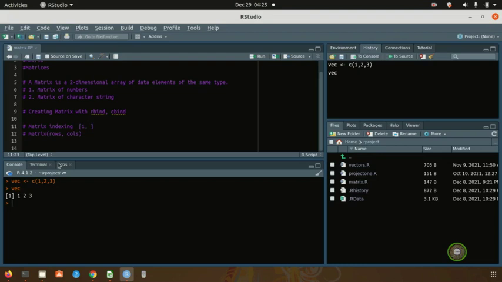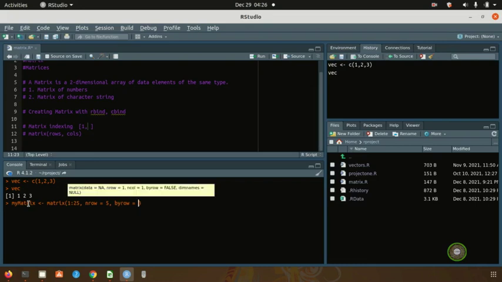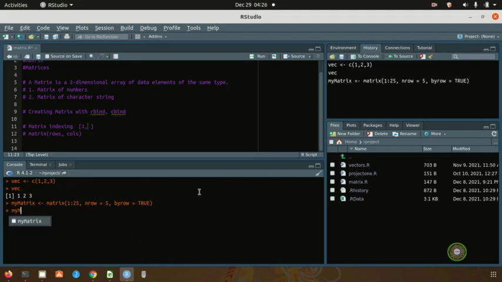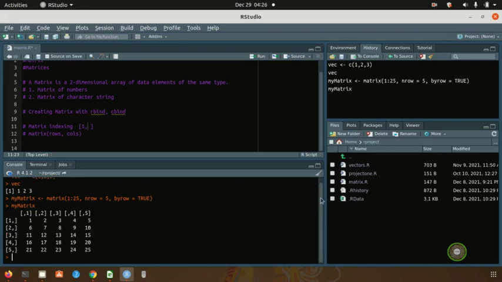So we're going to create a nice matrix. You can put a matrix, say my matrix, say matrix. Alright, so now for my matrix, we're going to say from 1 to 25, by number of rows, nrow, we're going to say 5, and byrow we put it on TRUE. So now my matrix, if you pay attention here.